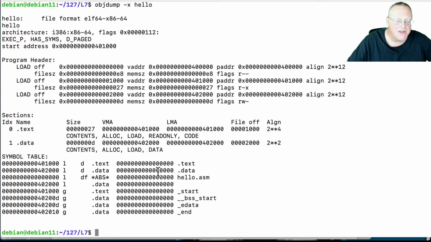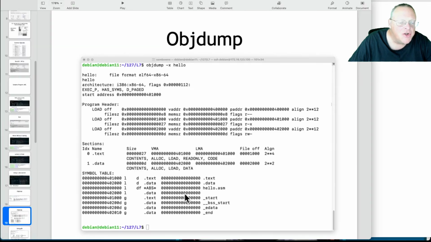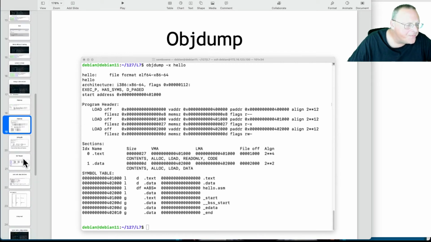And here's the data. So here's more information about where they start. Here's all the symbols, text and data section. Here's the start point, pointing to 401,000. Here's where the stack starts, 402,000, basic stack segment, and so on. So, all right, that's more information you can get from objdump about your program.